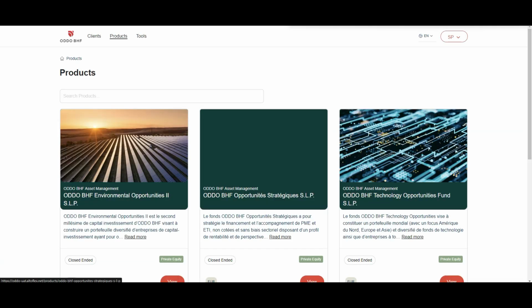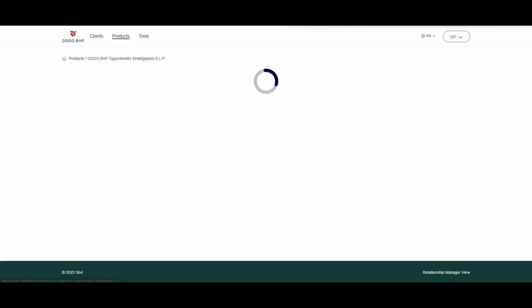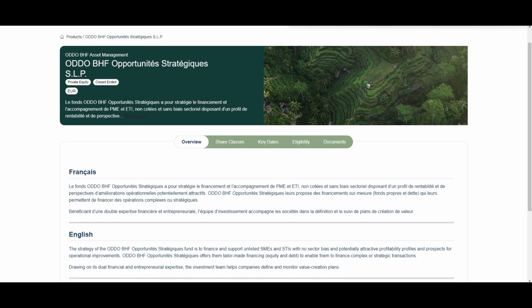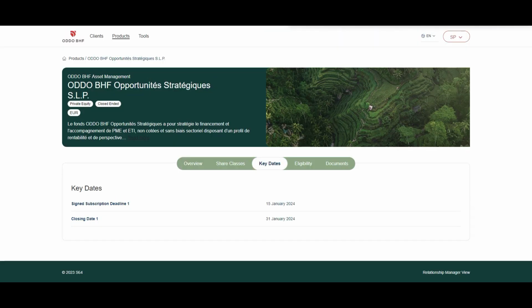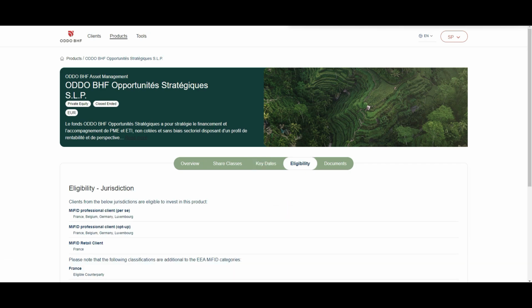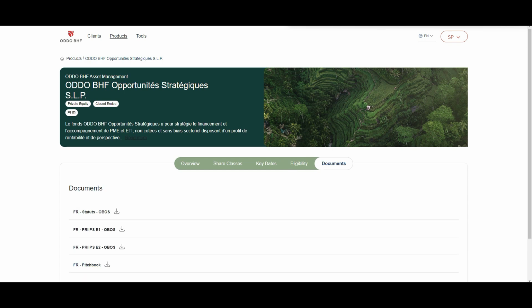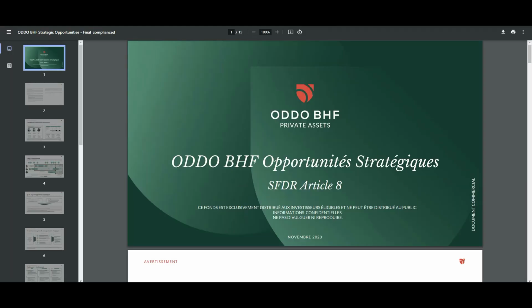As a relationship manager, your initial login screen takes you to our product page where you can access details about our funds. You can access further information by clicking on the fund. There you have more details such as the share classes available for your clients, the next set of expected closing dates, an eligibility matrix per country and investor classification, and the list of documents. Note that your client will have a similar view, with the exceptions of the documents section where some, such as the pitch books, are visible just for the distributors.